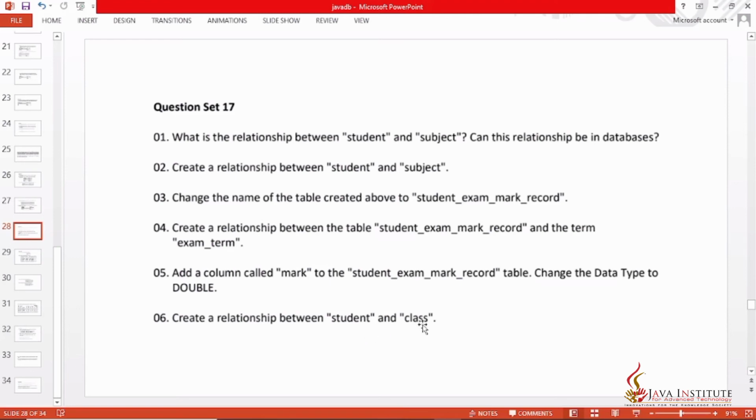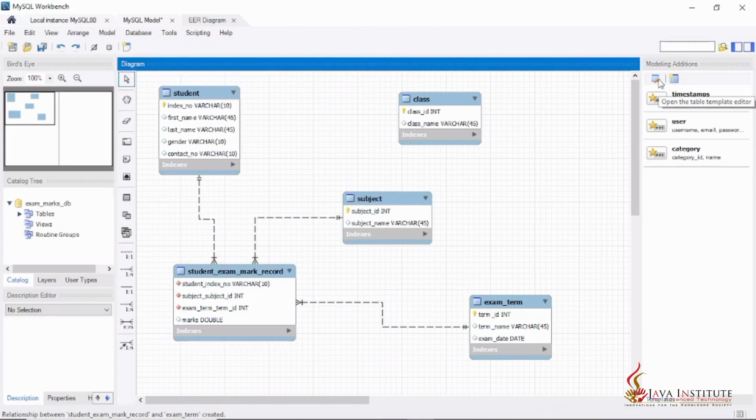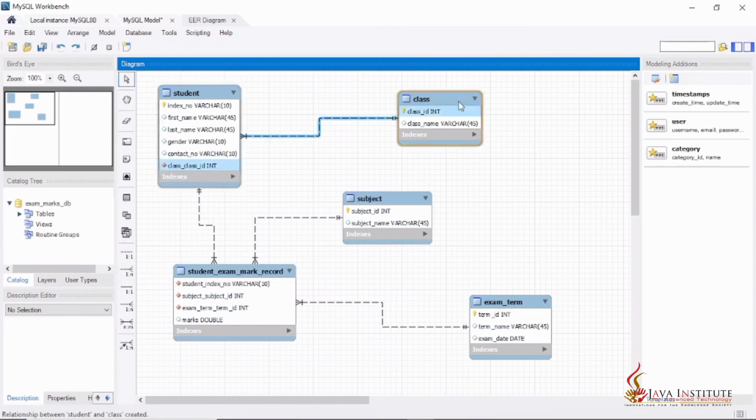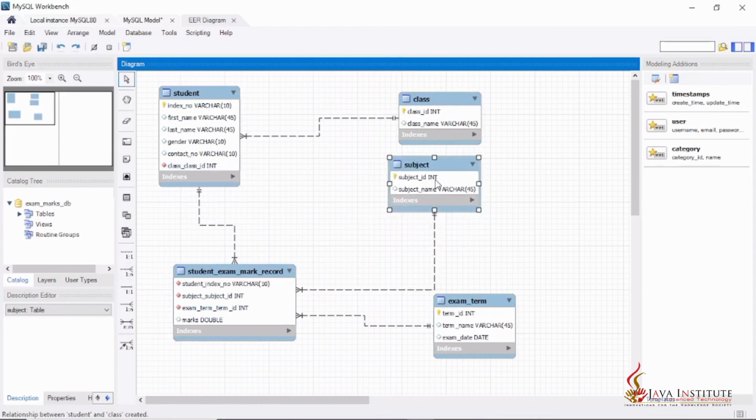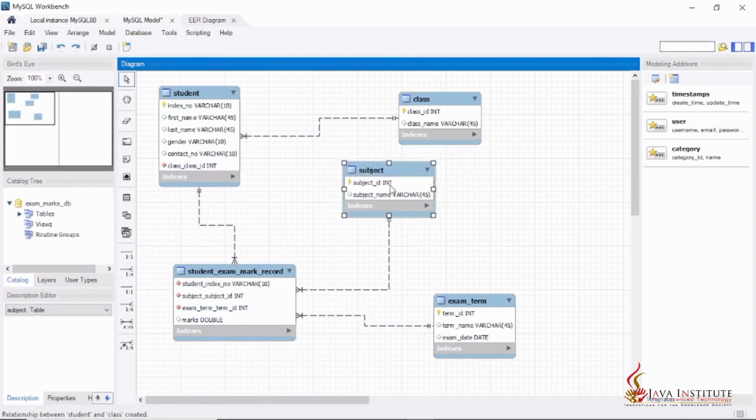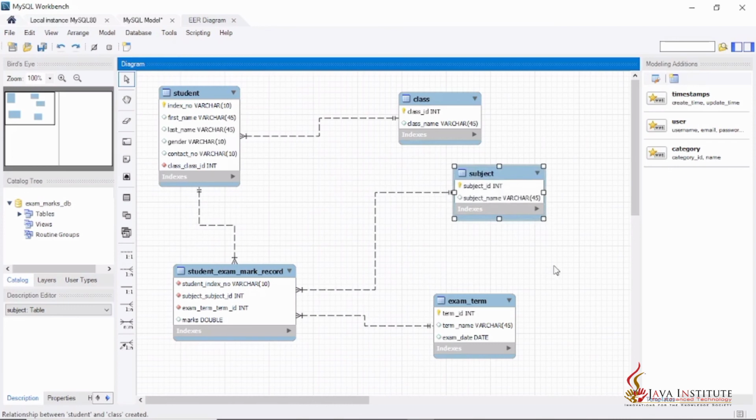So you can see this is the student table and this is the class table. So we have to create the relationship between these 2 tables. I'm going to select the one-to-many relationship from here, and create it between these 2 tables. First of all I'm selecting the student table and then the class table. So you can see the relationship has been created. So this is how all the relationships have been created in the ER diagram. And for this question set 17, the whole scenario is completed.